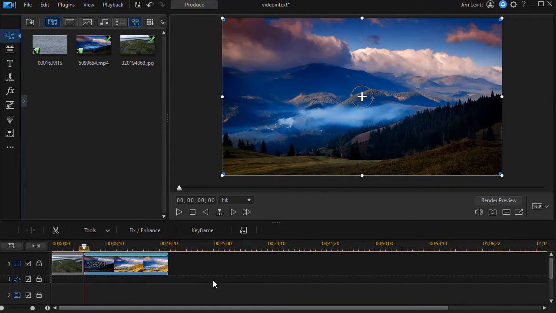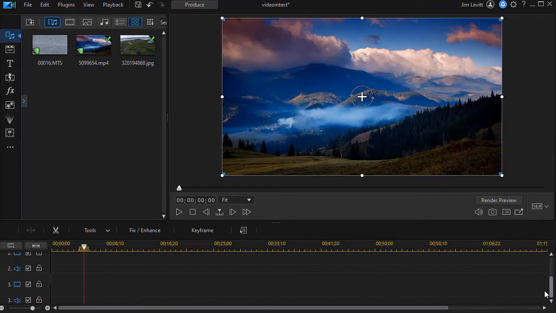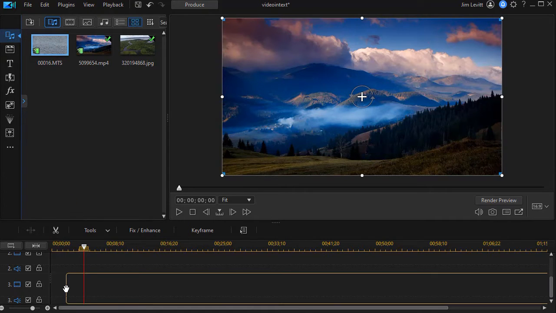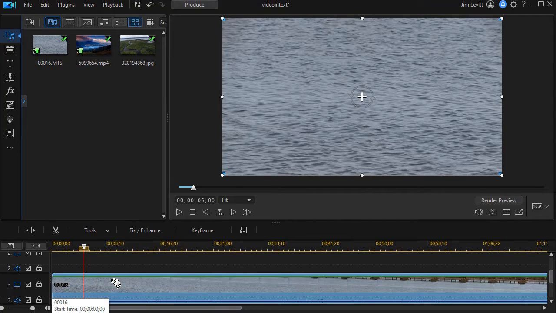The next thing we want to do is take the track that we want our title to be on and put it in a higher numbered track. This video starts out with water. I'm not going to put it on track 2. I could, but I'm going to place it on track 3. In a bit you'll see why I'm going to do it there.